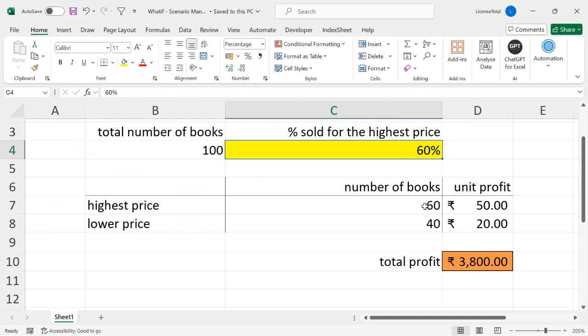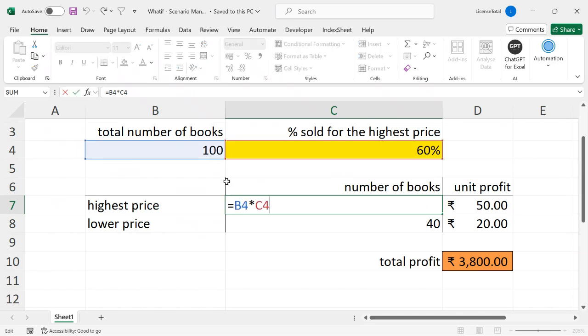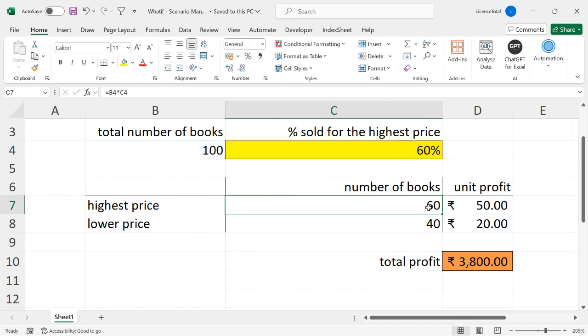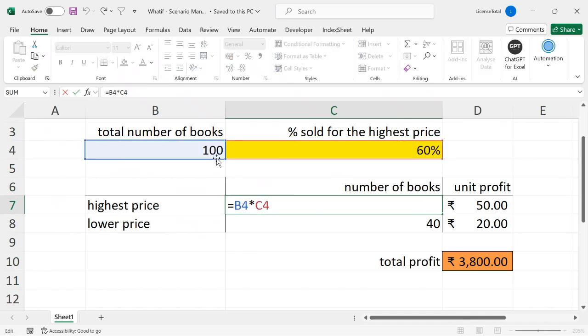Now, this 60, where did I get the 60 from? This 60 is a result of a formula, and the formula is B4 into C4. I got it from a formula using B4 into C4.